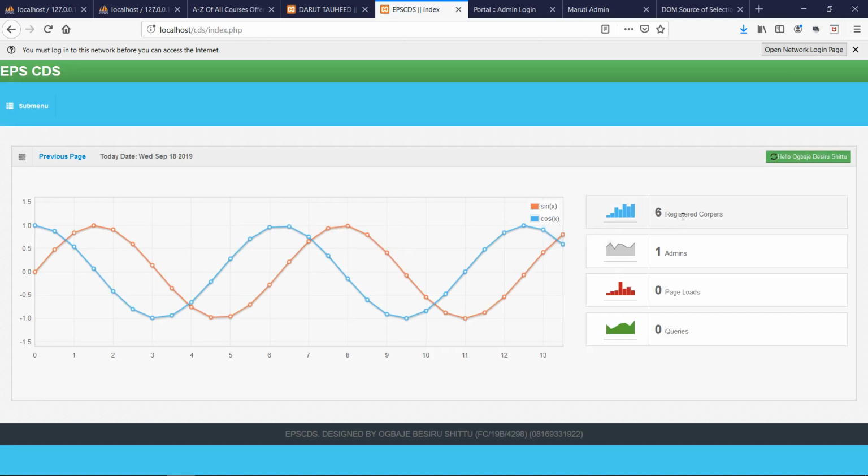It gives you statistics of the number of registered core members: 6 registered core members, 1 admin as used in this case, I mean the super admin. So there is only one super admin on this platform. 0 page loads and 0 queries. We're going to incorporate some preloads that will take care of these areas actually.